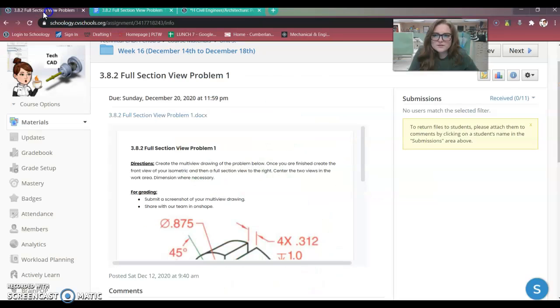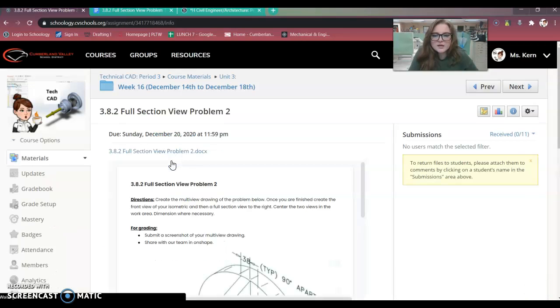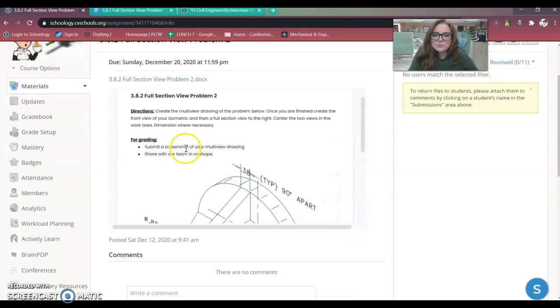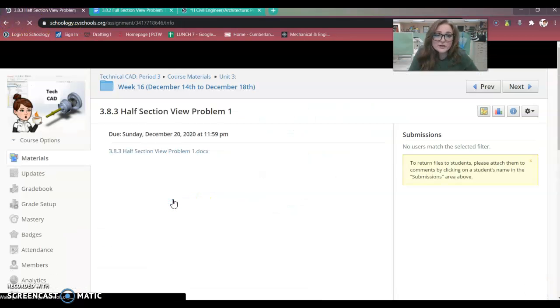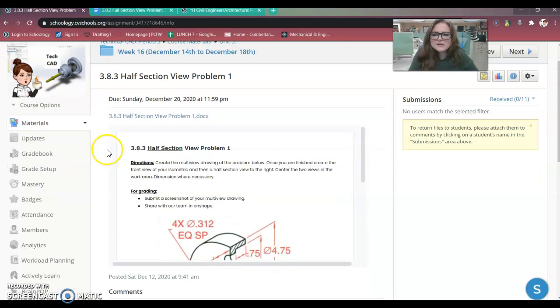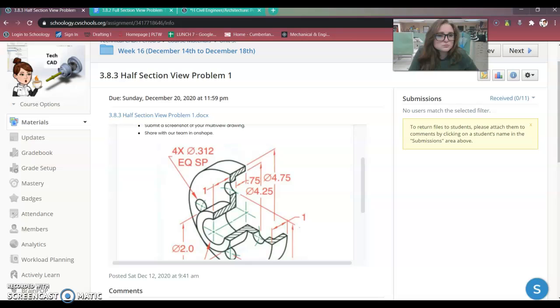And again, we'll be going over this in class, but it's just 4 of those problems, just building on what we've been learning and giving you more practice. So you can see another one. And then these ones will be your half sections, so just a little bit different than full views. But they're all roundish shapes to make it easy, because next week we'll talk about a different type of section view and we'll practice that a little bit. But those are the assignments I have for you this week.